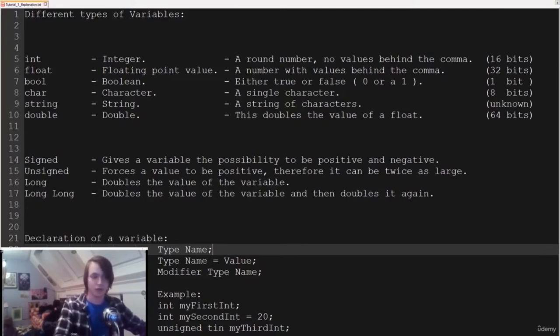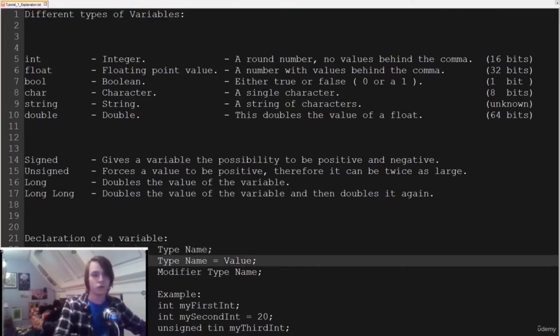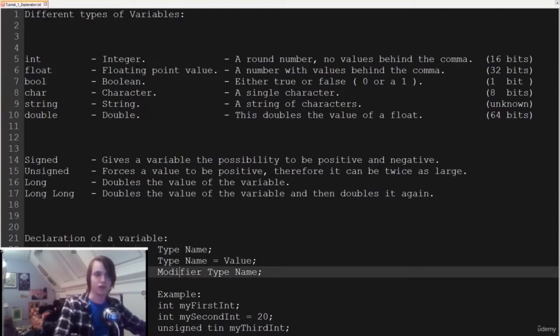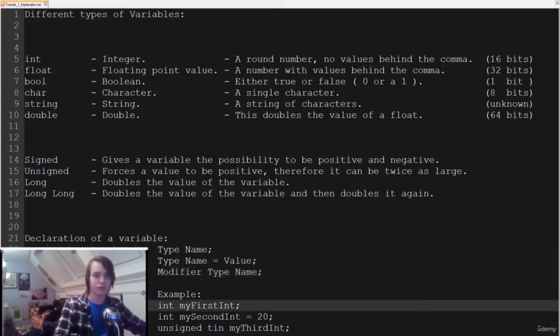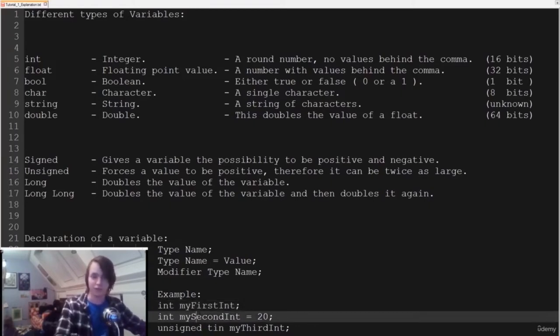So we can also specify a value, and we can also type a modifier in front of it, for instance signed, unsigned, long, or long long. Here are a few examples. We have an integer, and I just called it my first int. Here I did not specify a value. This is completely legit in C++, this works. But we can also type int my second int is equal to 20. This is exactly the same, but now you already gave it a value.